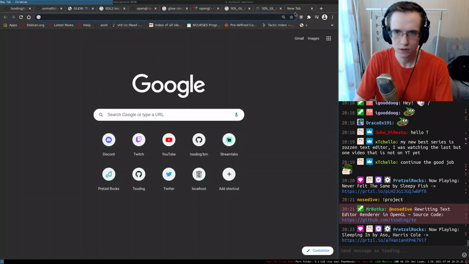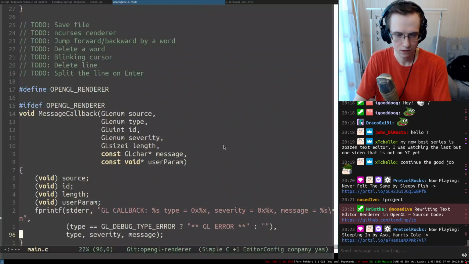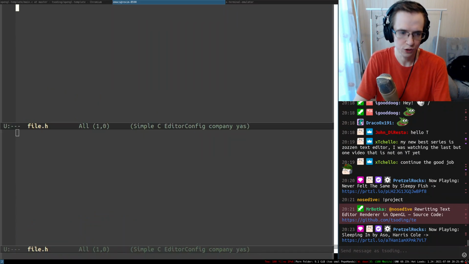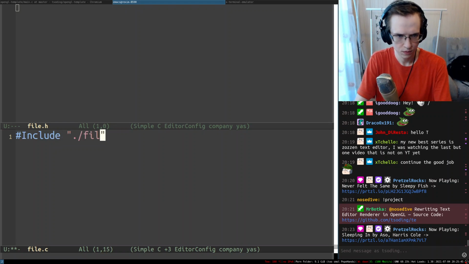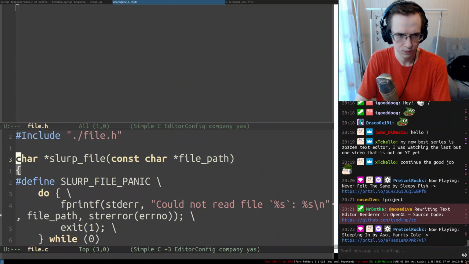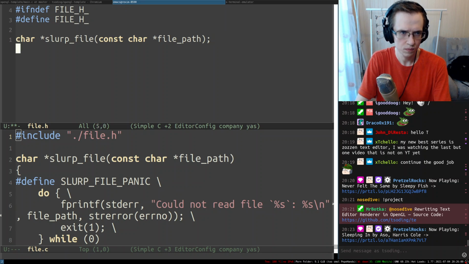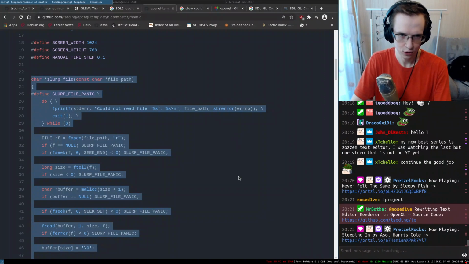So yeah, well, let's actually implement the one that hot reloads everything. So we're gonna have a slurper file, but I'm not sure where I'm gonna put that. I'm gonna create a separate translation unit for this kind of stuff. So let's include file.h and file.h. All right. Slurping the file. Actually slurping the file.